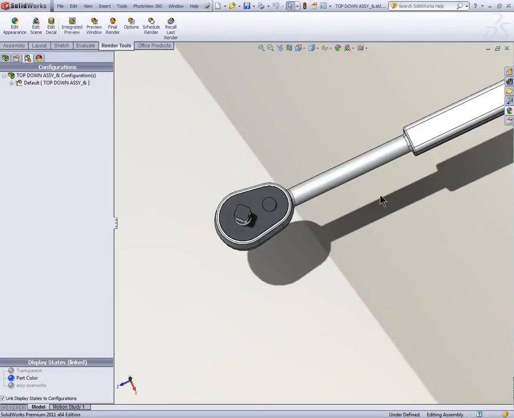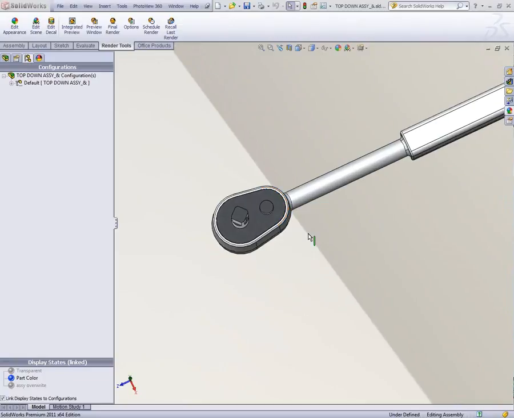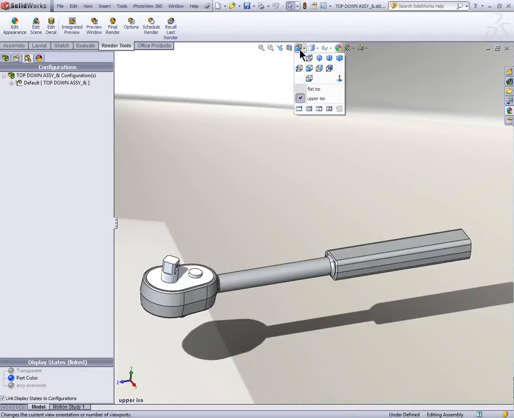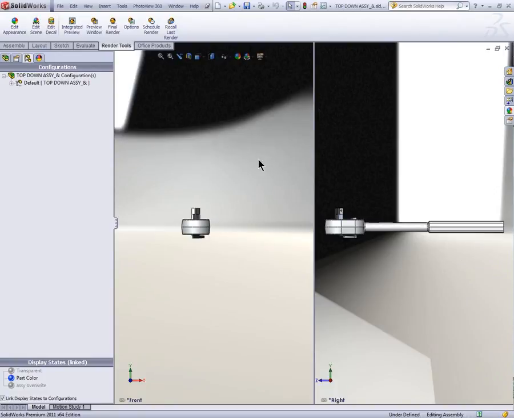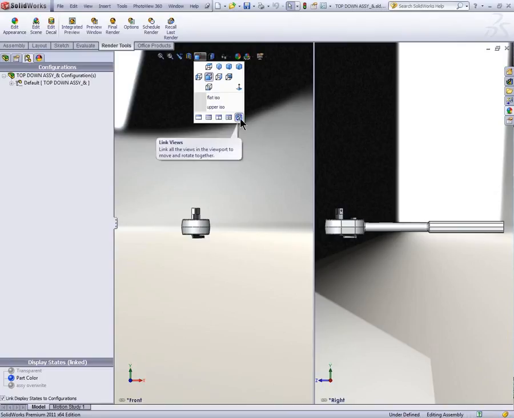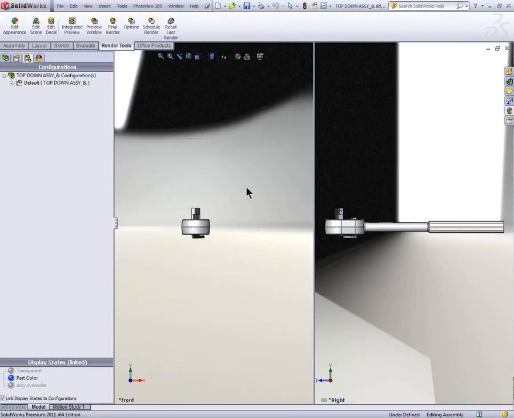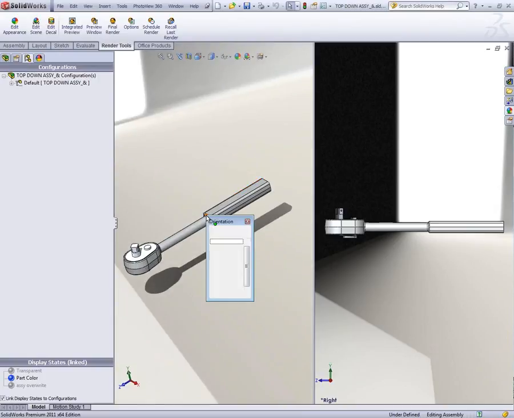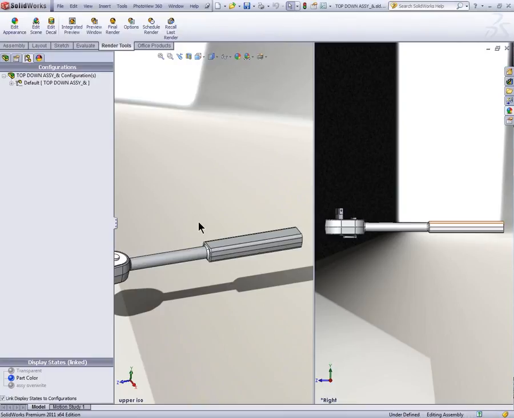Close that here for a moment. Let's go back to regular view. If I come up to my view orientation and I do a two view vertical and split it into two separate windows, I'm also going to come back in here and unlink the views, just so that I can rotate and get one at the specific orientation that I wanted. So I'm going to go back to that orientation for this view.